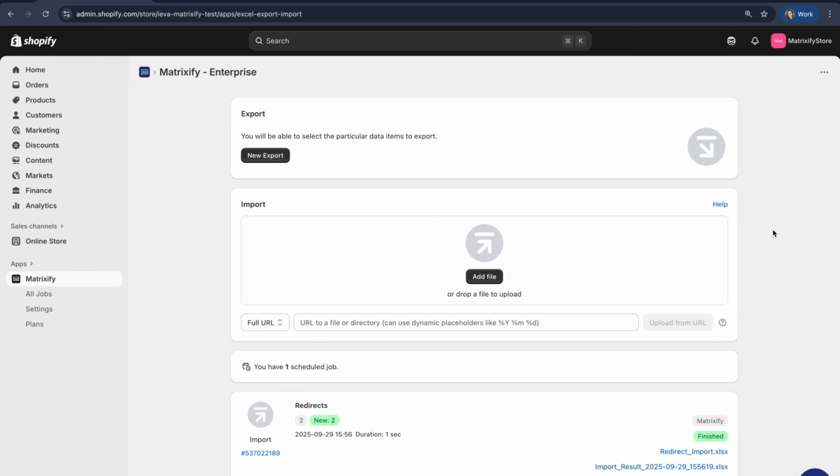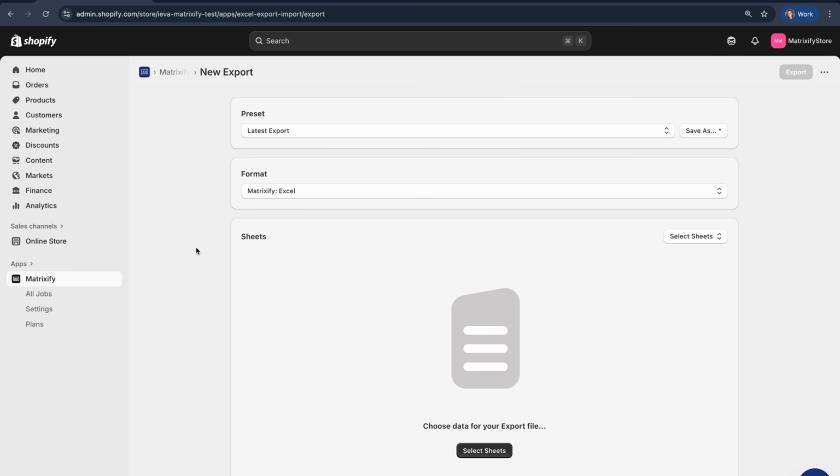Now we need to first export the existing redirects from our store so we can then go ahead and delete them. To do so, press New Export. Here you'll be able to see a new export page has been opened. We'll first start off by selecting the format that we would like to export in.